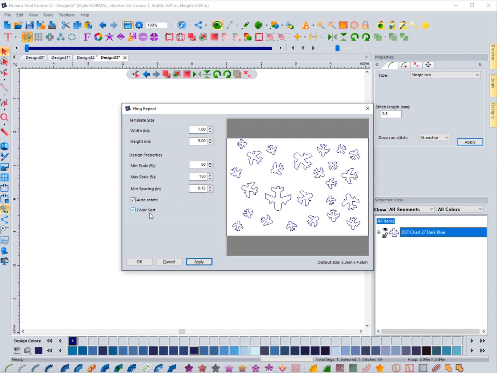And you also have the ability to color sort. And this is if you're using something that has multiple colors. So if it has 2 or more colors, it can automatically make it to where all of one color stitches first, then all of the next color, and so on. And that's a handy feature to have.